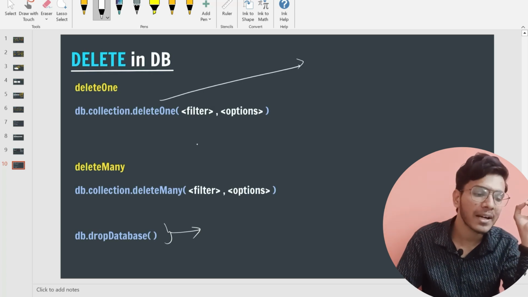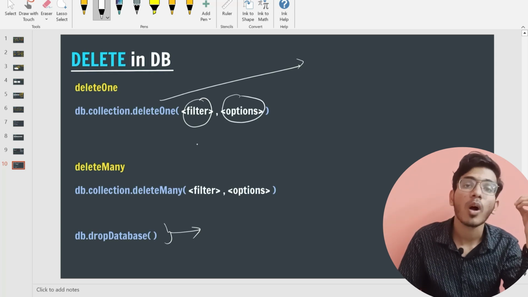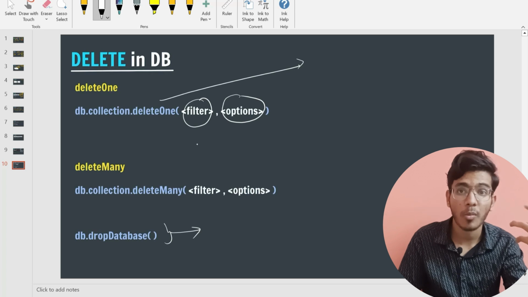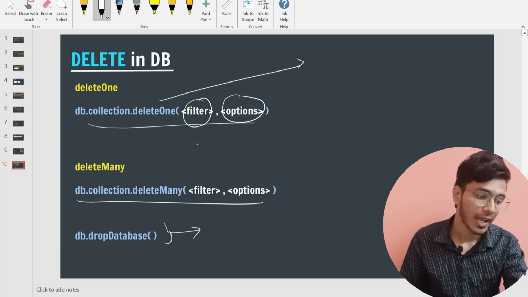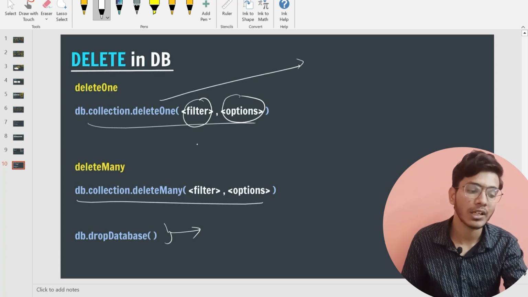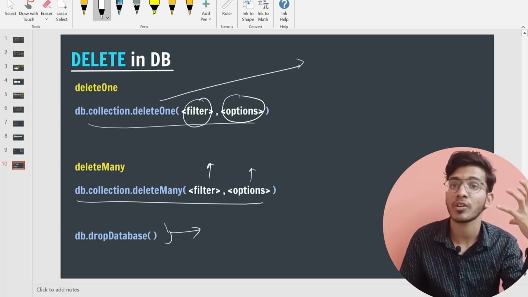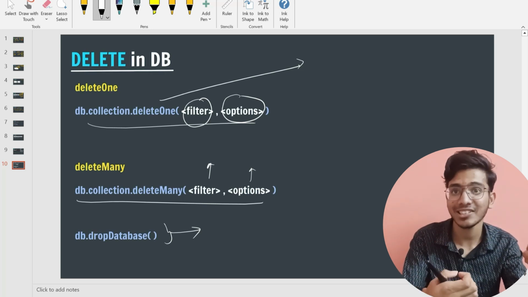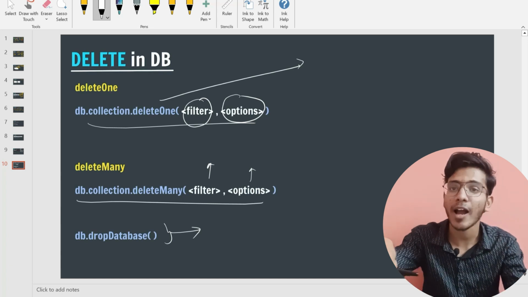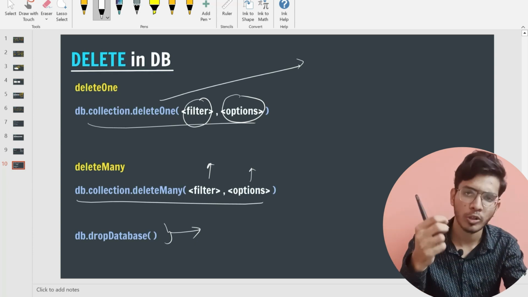If I want to delete a particular element, then I will give what element I want to choose, and what I want to perform on that. By writing this line, I can delete one element at a time, and by writing db.collection.deleteMany, I will give the key value pair I want to delete, and along with it what I want to perform on that. By writing this, we can easily delete any object, any document in my MongoDB database.